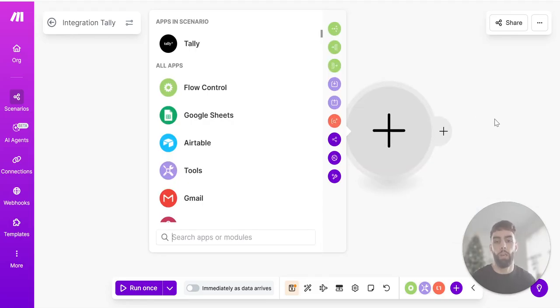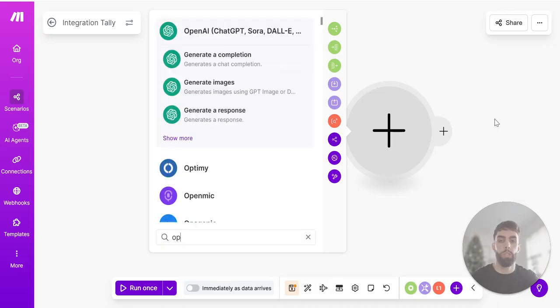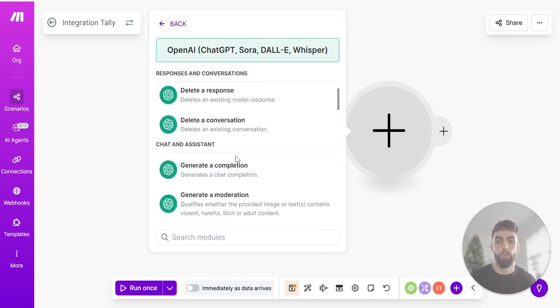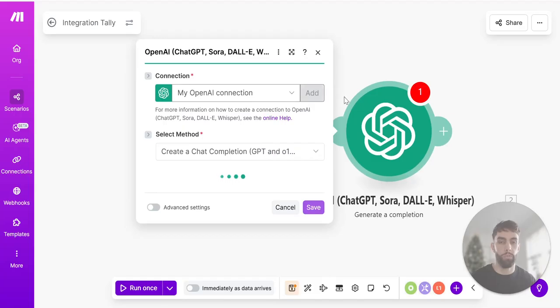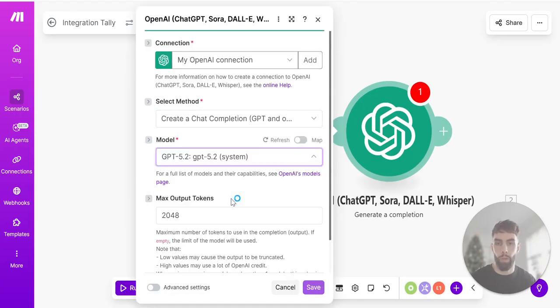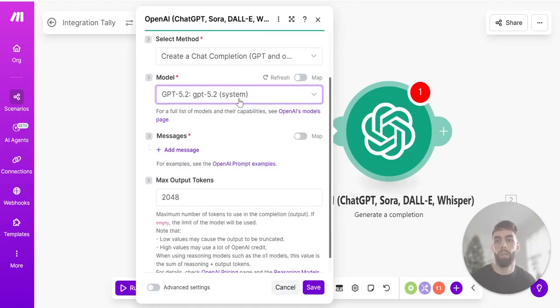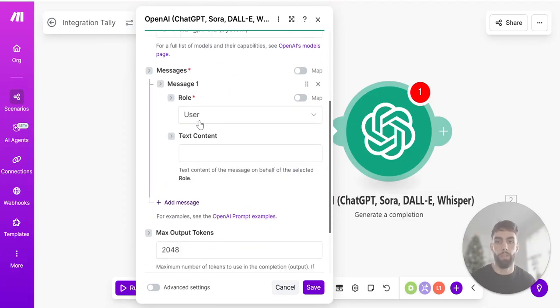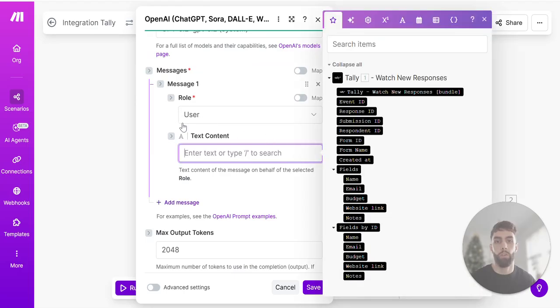Okay, great. Now the next part is we're going to want an OpenAI module, and this is going to allow us to actually qualify the lead, see if it matches our criteria. So we're going to type in OpenAI, and then we're going to click on Show more, and we're going to scroll down to Generate a Completion. Now you can select the latest model here, which is what I've done, but it's really up to you which model you want to select. Most of them are going to do the job pretty well, but we've just gone ahead and selected the latest one.